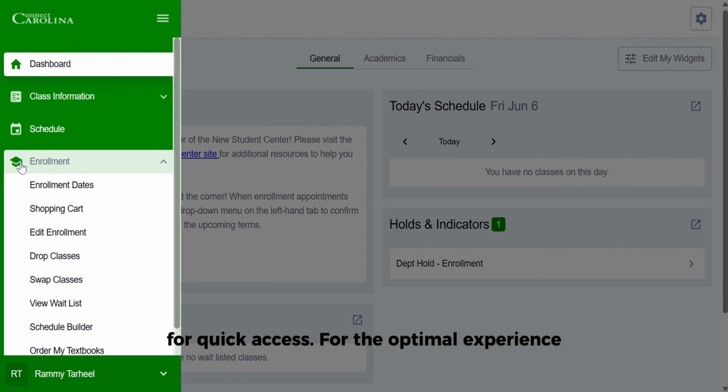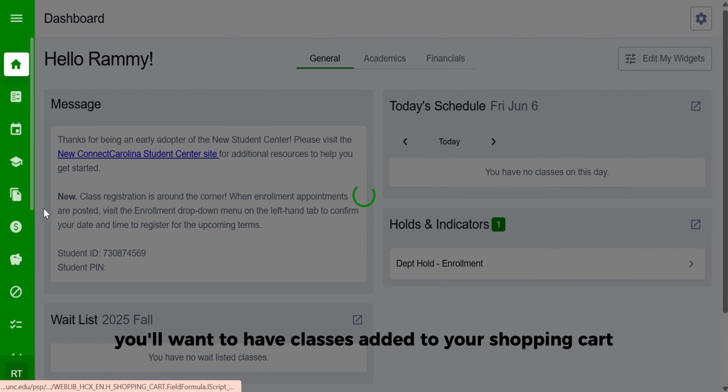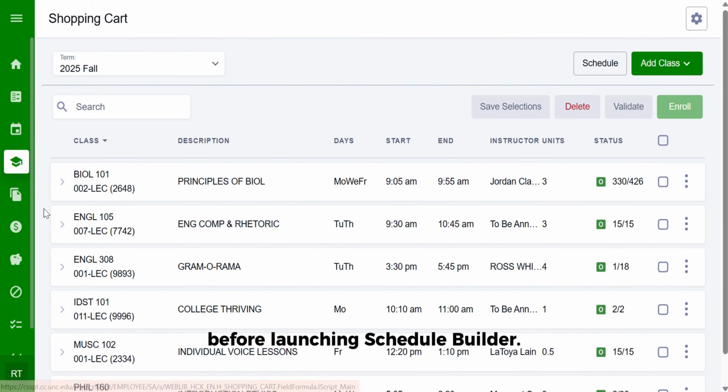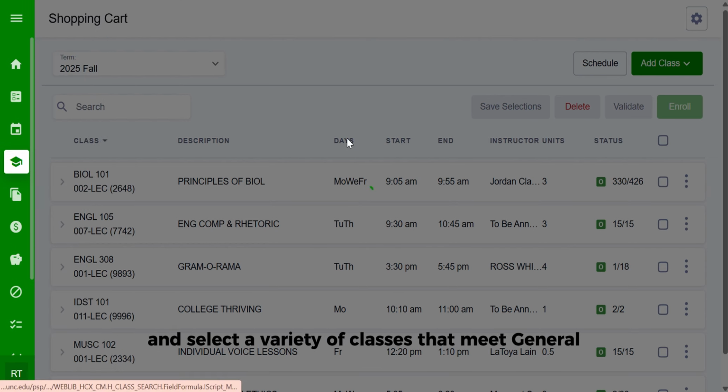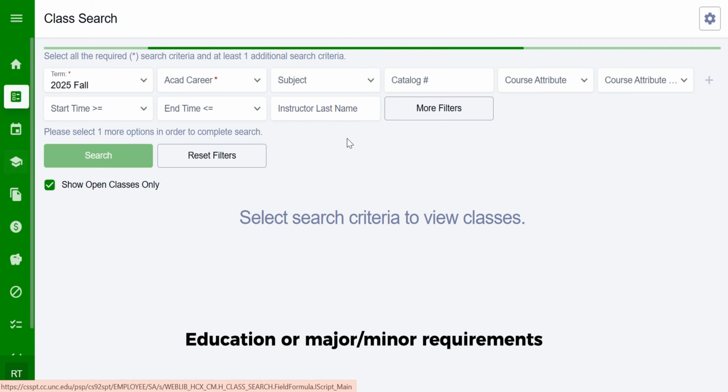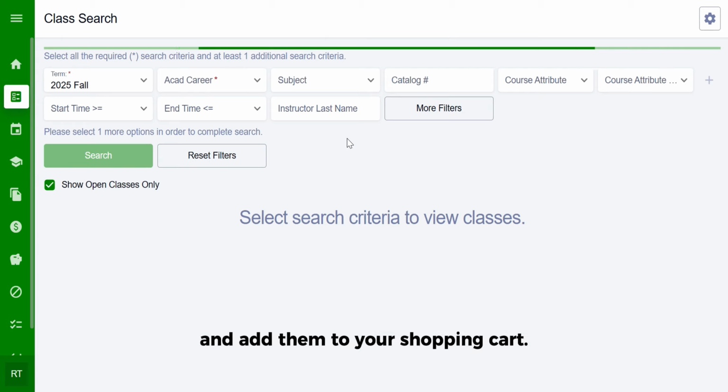For the optimal experience, you'll want to have classes added to your shopping cart before launching Schedule Builder. Use the class search and the class information dropdown to explore your interests and select a variety of classes that meet general education or major/minor requirements and add them to your shopping cart.